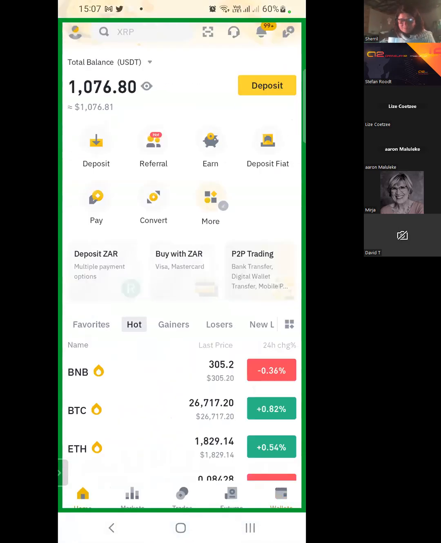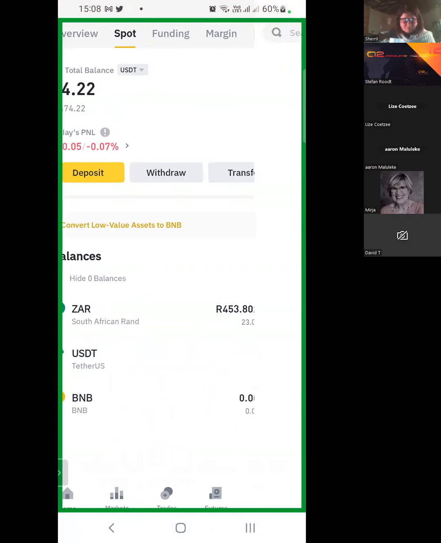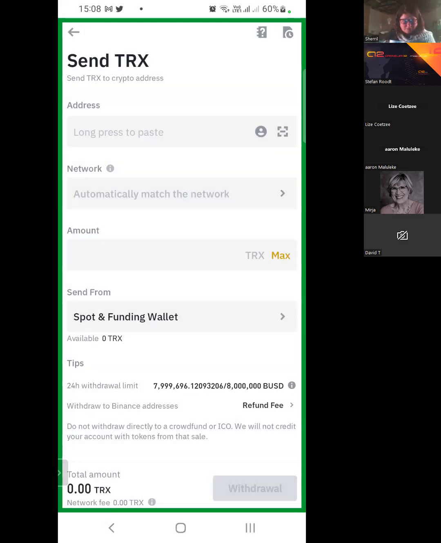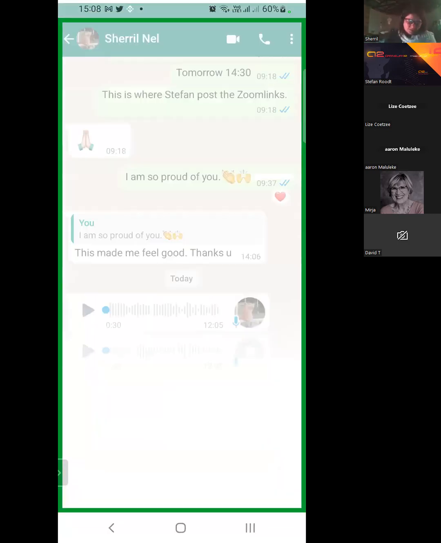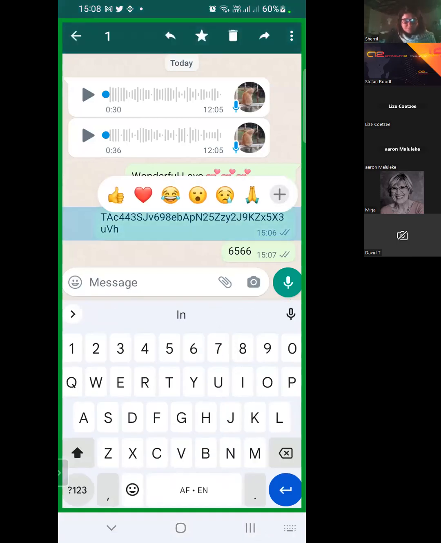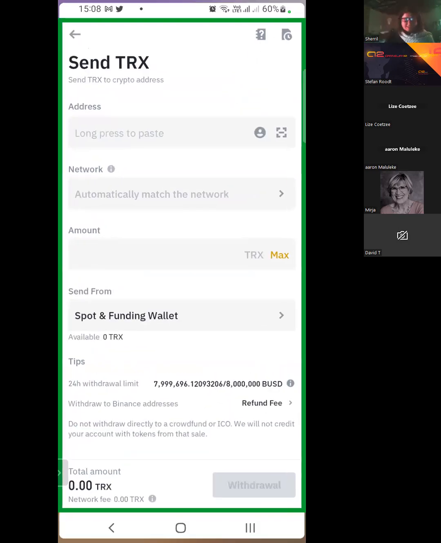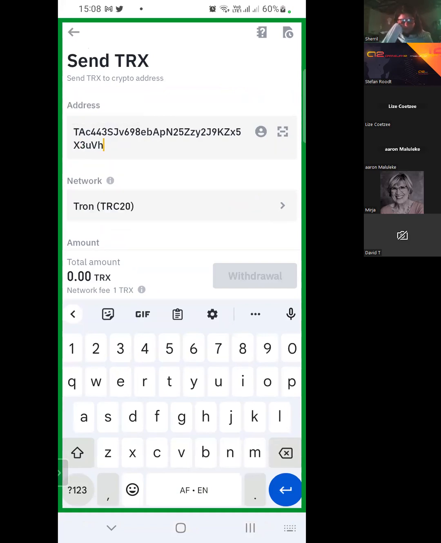At home, wallets, you are going to withdraw on your spot, withdraw crypto, then you'll go for TRX, send via crypto network. You put in the address that I've just sent you. I'm going to copy that address, for example, and I put it in here. I choose the Tron network.